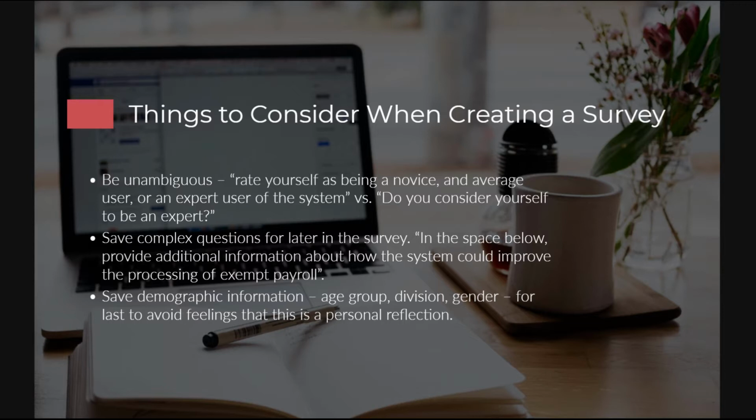Save complex questions for later in the survey. For example, "In the space below, provide additional information about how the system could improve the processing of exempt payroll." That is something you would want to save until later because it's going to take more time and thought for them to complete than a multiple choice type of question. And you also want to save demographic information like age group, division, and gender for last, so that you don't make them feel as if that information is a personal reflection on their answers. So make sure that is last.